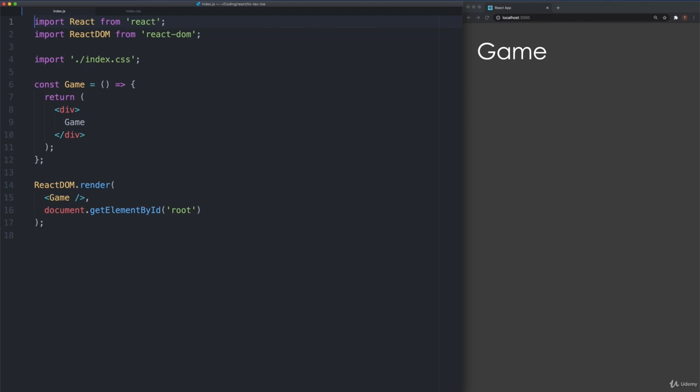Since we will be adding two new components, we will use inline styles to more clearly differentiate the components from each other. In JavaScript, we can create an object containing the styles that we want to add to a component. For example, we want to change the background color and add some margin and padding to our game component.